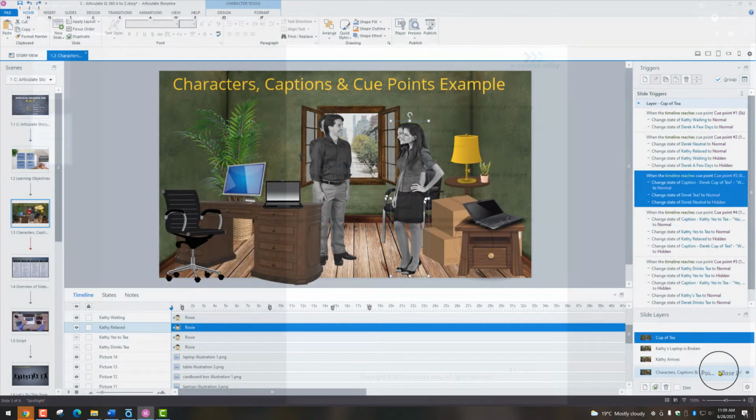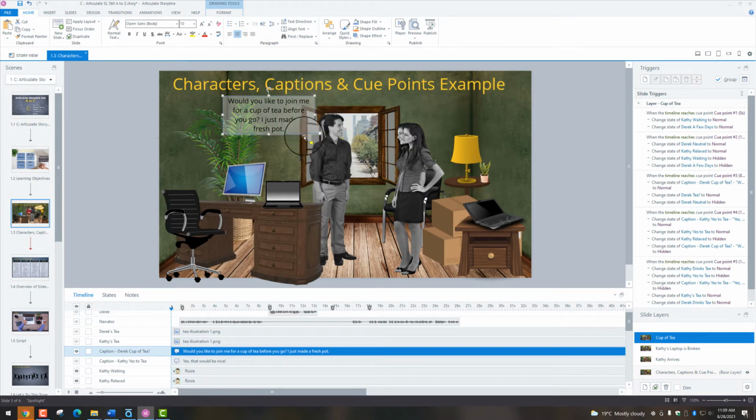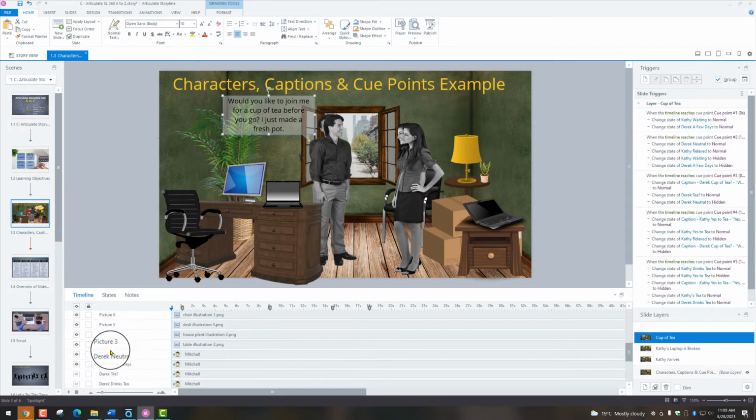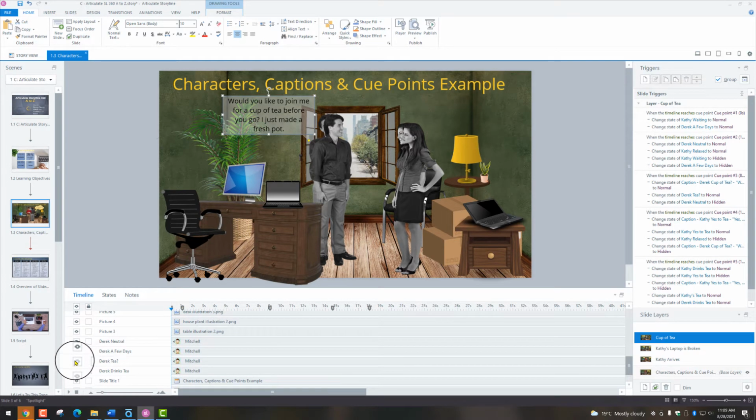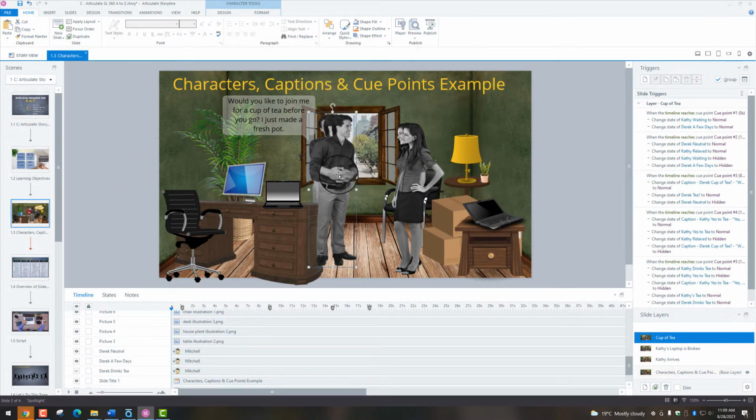Okay. So we'll look at cue point number 3 now. We need the caption, Derek cup of tea. So he's asking the question: Derek cup of tea, would you like to join me? And then we need his actual pose. Derek tea, I called it. And that looks like this. He's just leaning forward with his hands in front. Okay. And again, all these initial states are hidden. So I think those are the only 2 new ones for that one.